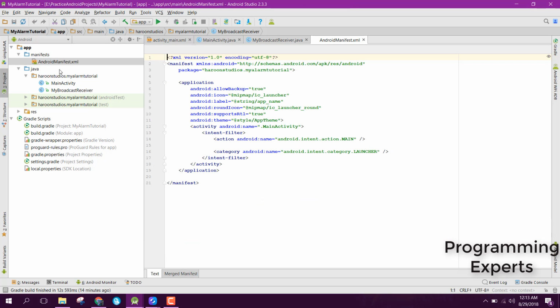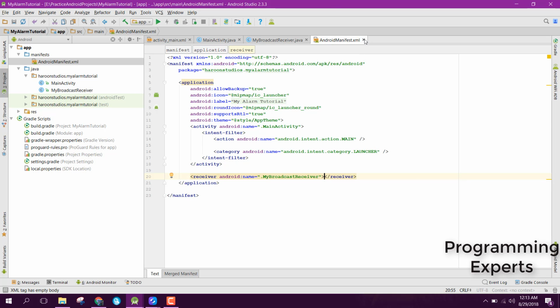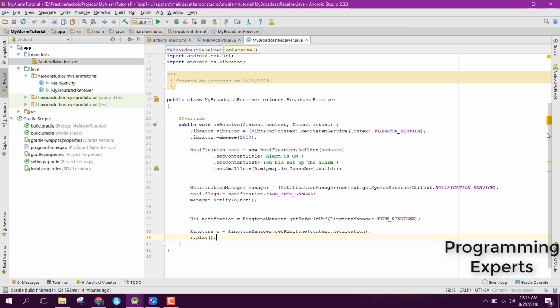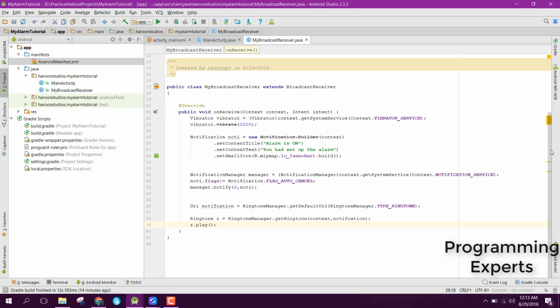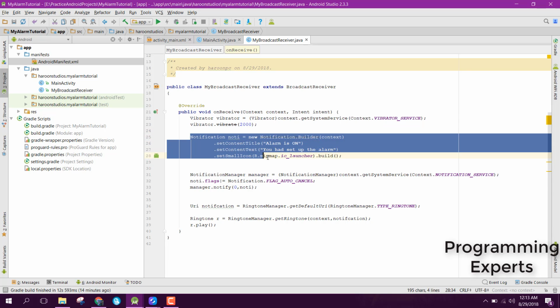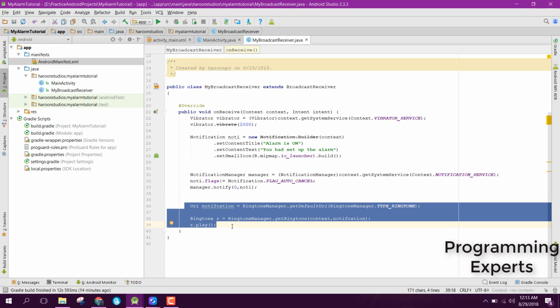Let's try to initialize it inside our Android manifest. So we can say receiver name will be MyBroadcastReceiver. Okay, so let me give you a brief recap of what we have done inside our broadcast receiver. First of all, we have generated the vibrator. After that we had set up the notifications, and finally we have played the ringtone.